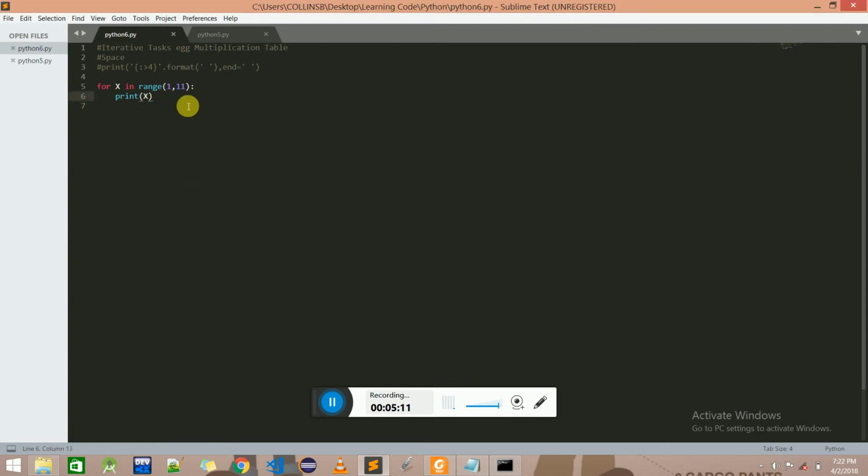In order to print this in a horizontal manner, I'm not going to use a for loop; I'm going to use the while loop in order to be much faster. So I'm going to say while x is less than 11, and embed it inside brackets. Let me use the while loop to demonstrate that.